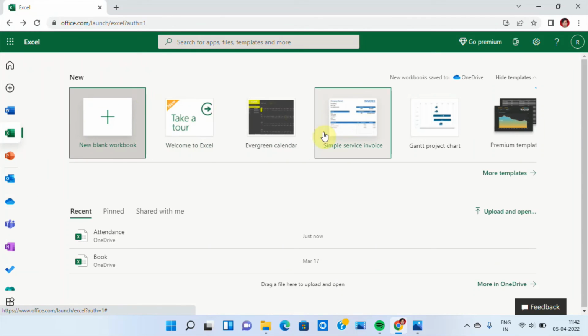Here also we have templates, same like PowerPoint, Word, Excel. Okay, we can upload our offline documents to these online services and make changes. And also we can download these files.